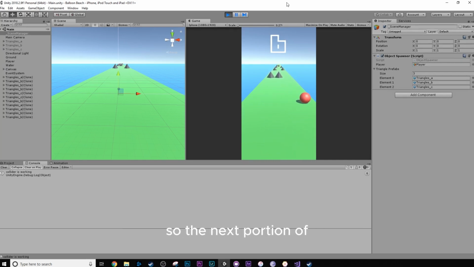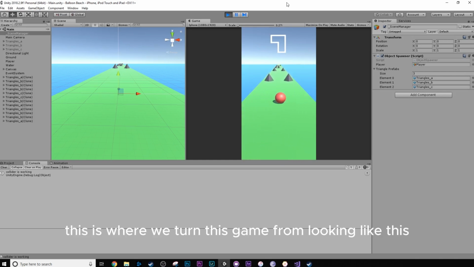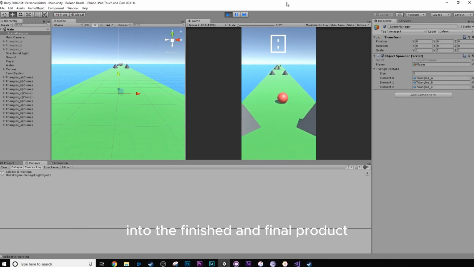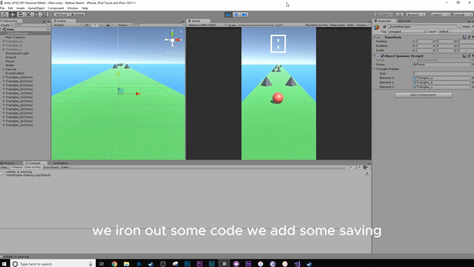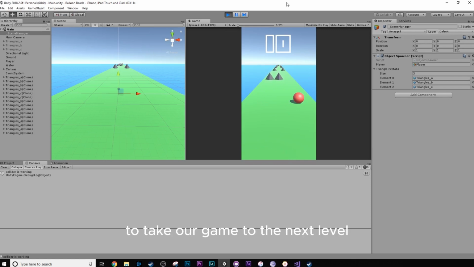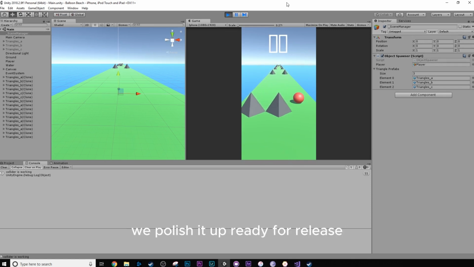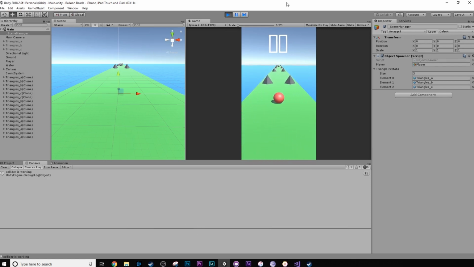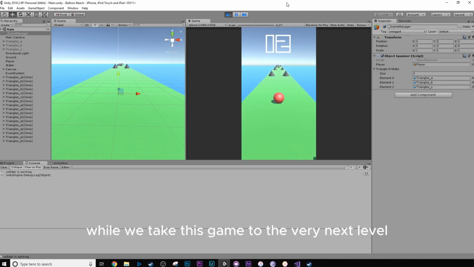So the next portion of this series is the polish. This is where we turn this game from looking like this into the finished and final product. We iron out some code, we add some saving, we add the world curvature shader script, and we do some really awesome things to take our game to the next level. We polish it up, ready for release. So join us in the next section where we take this game to the very next level.